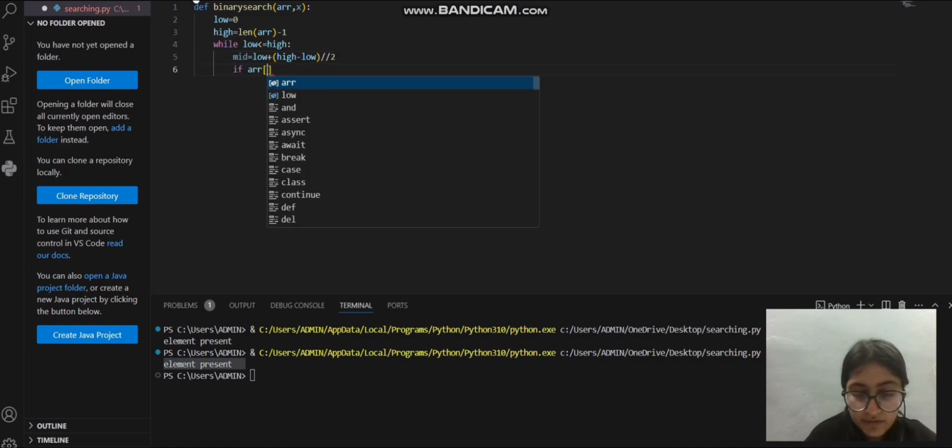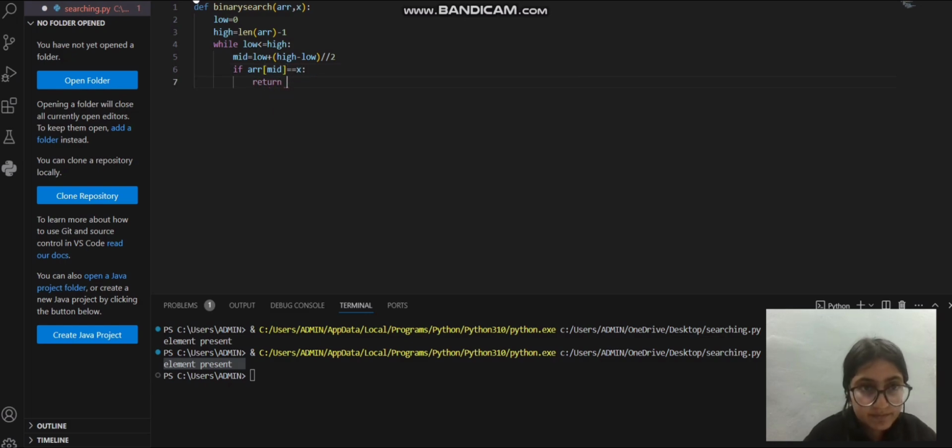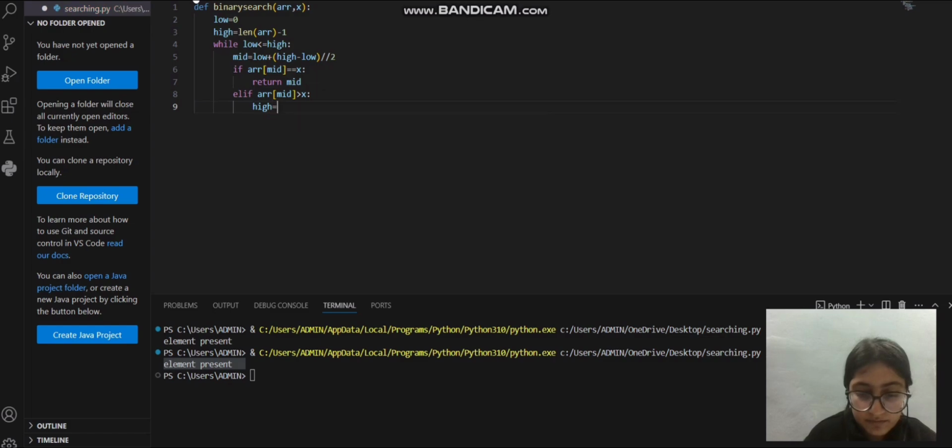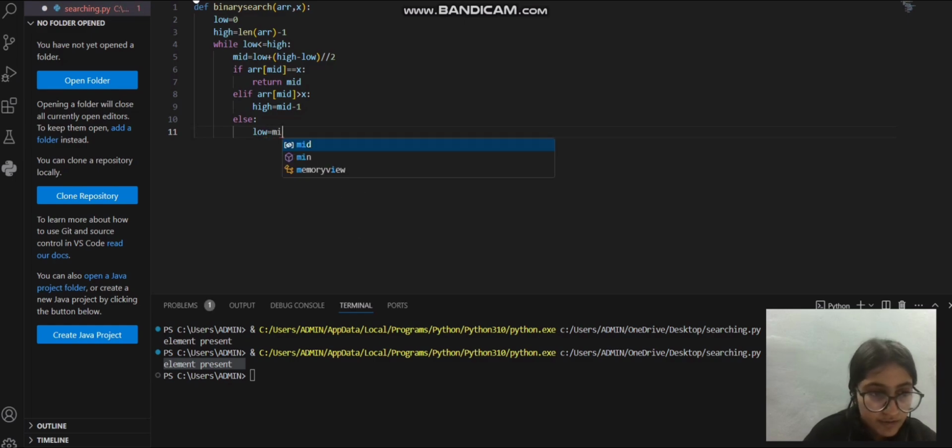If the middle element equals our target value, then it will simply return the element. We will run if else to find our element. So if the middle element is the target element, it will return the middle element only. Or elif, if our middle element is greater than the target element, we will do high equals mid minus 1. Else, if our target element is greater than the middle element, we will do low equals mid plus 1.